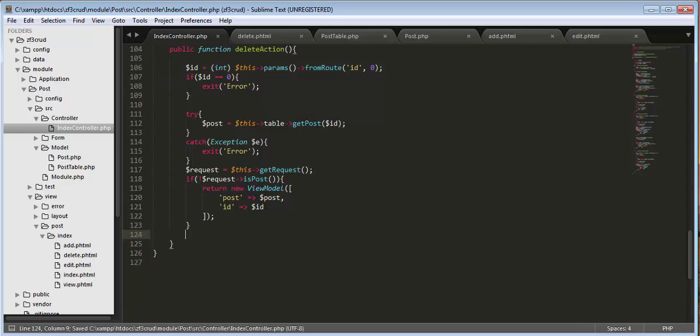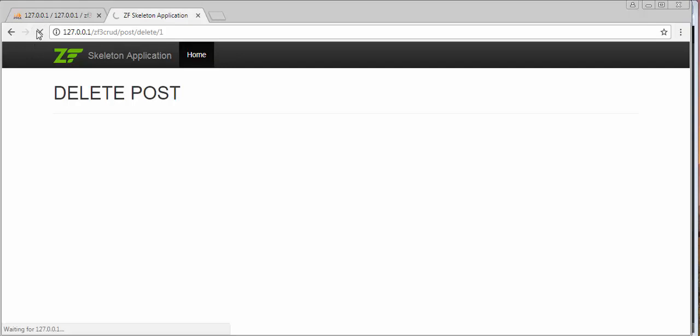Okay, now it's displaying us two buttons, one is yes and one is no. So whenever I click on yes, the record will get deleted or the post will get deleted, and whenever I click on no, we should be redirected again to our home page. Okay, so now let's do that functionality as well.